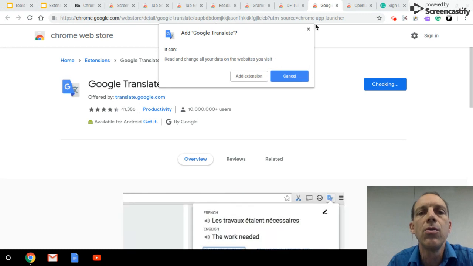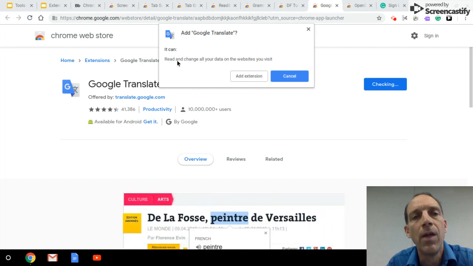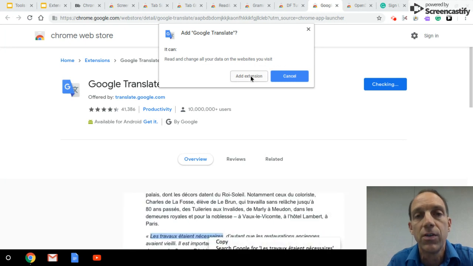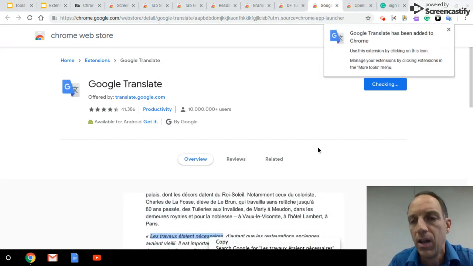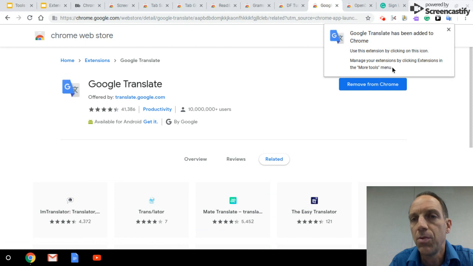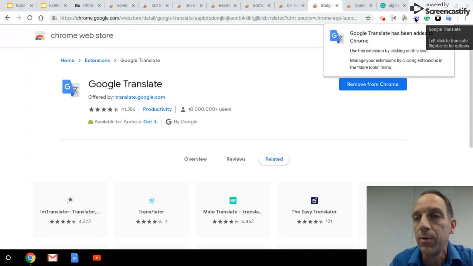And it's going to ask you a question here. Don't be nervous about some of the statements that you might see on the screen. It has to get permission to do things in order to do what you're asking it to do. So just click Add Extension whenever you see that, and it'll show right up here, Google Translate has been added to Chrome, and it says use this extension by clicking on the icon. You notice I've added some others. I'll be talking about those in just a minute, but that's how you use it.